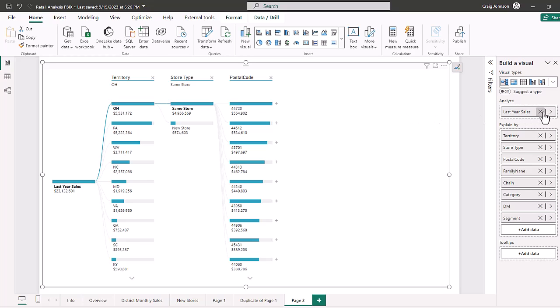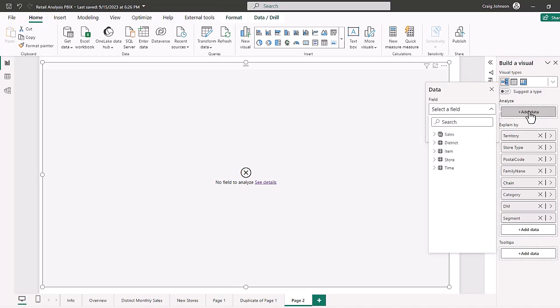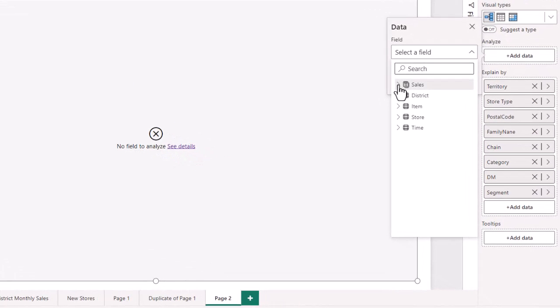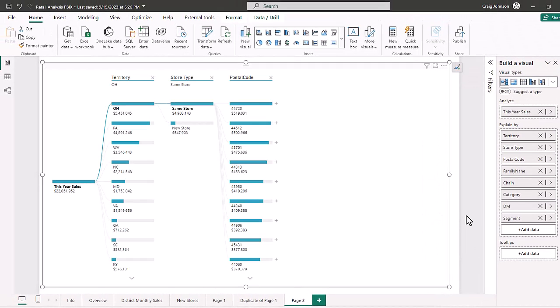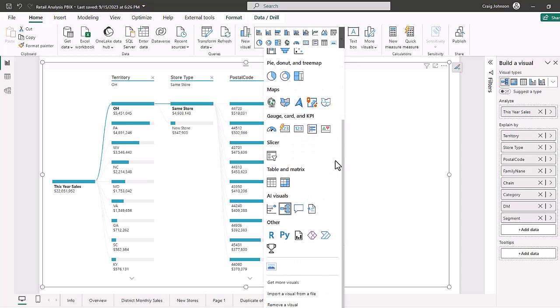Now, if we want to see that for this year's sales, we go back in there and we go under sales, and then we go to this year's sales, and we can change that to this year's sales. And this year's sales is 44720. So that is a look at the decomposition tree. What it allows you to do is break down your metric and then explain by, and it's all part of the AI visuals in 2023 that they did add.